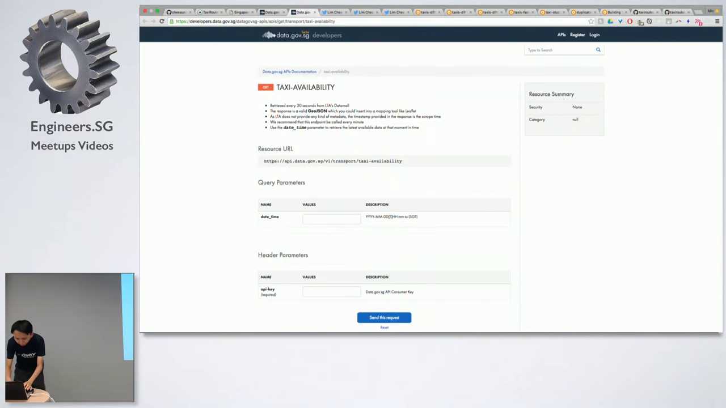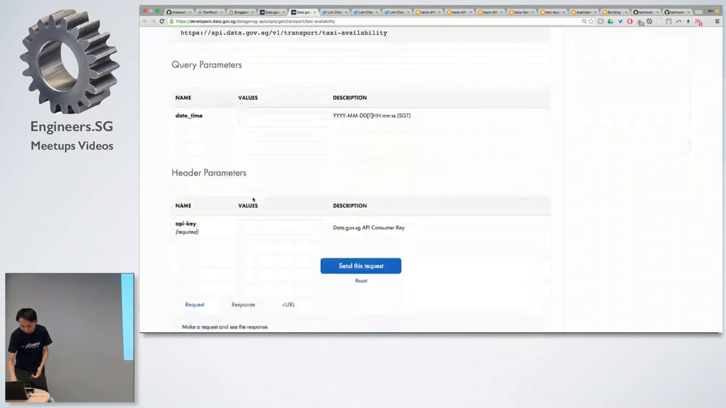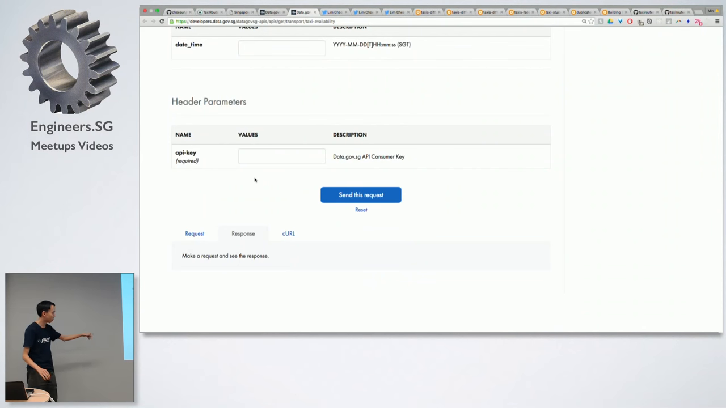And then the API is somewhere here. You can retrieve every 30 seconds, but actually 60 seconds, because if you retrieve every 30, you get the same data back as before. It's cached. So I tried it and I'm like, what? It's the same, no point. So it's actually 60 seconds. And for some reason, they really like GeoJSON, which is good, better than CSV or whatever, right? And then date time, blah, blah, blah. It's quite simple, and then the API key, you have to grab your own API key.